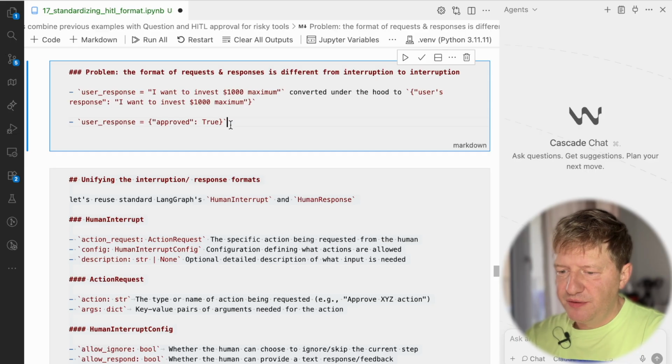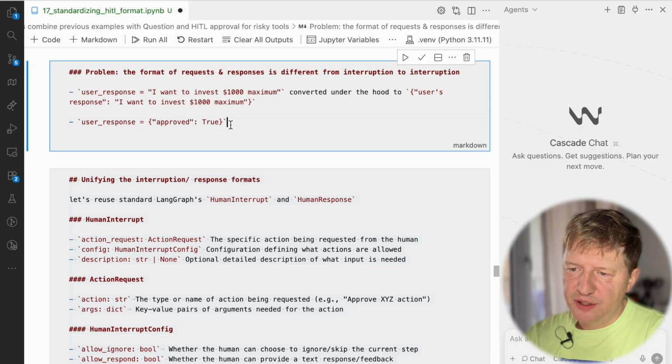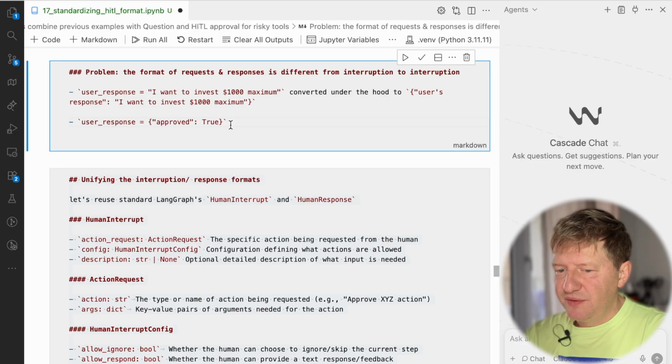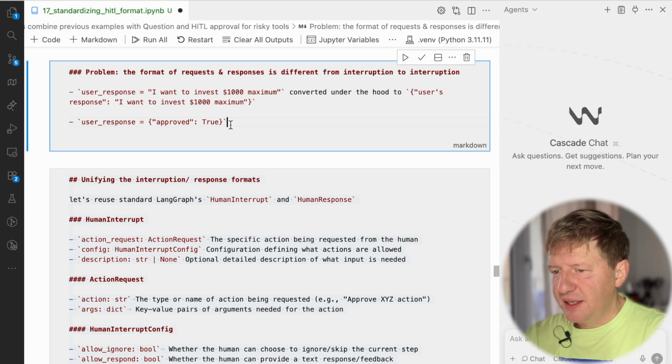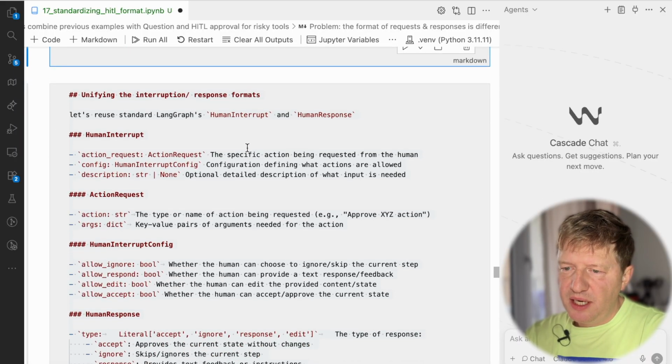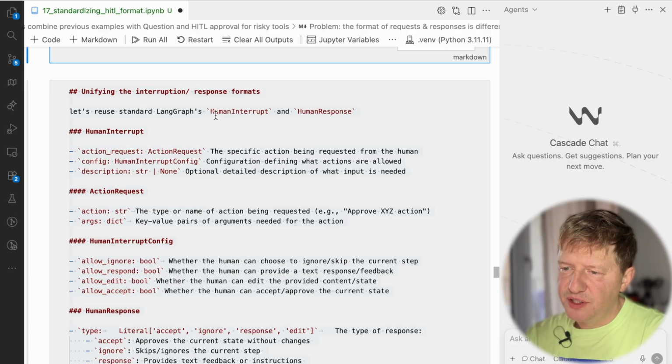Because you have very different formats from every single tool in your human in the loop cycles. The basic idea is that it would be a really cool idea to unify that, to provide something which is very standardized here. And the good thing is that LangGraph provides some primitives for you. So basically, we are talking about standard classes you have in LangGraph. So this is human interruption, human interrupt, and human response.